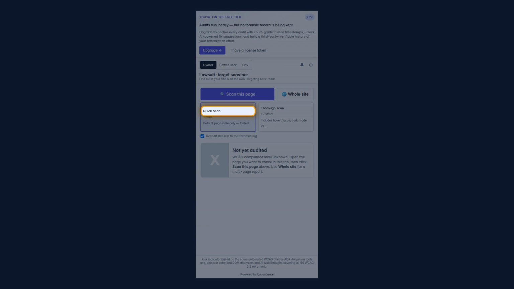Quick Scan checks your page in its default state. It won't poke at hover states or dark mode or anything fancy, but that's the point. You get a solid read on where you stand. When you just want a quick gut check on a page, this is the one you reach for.